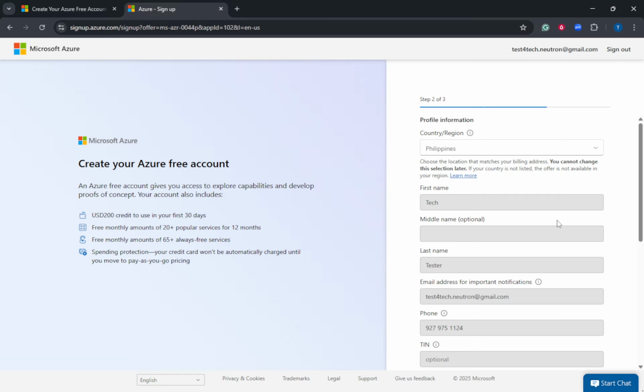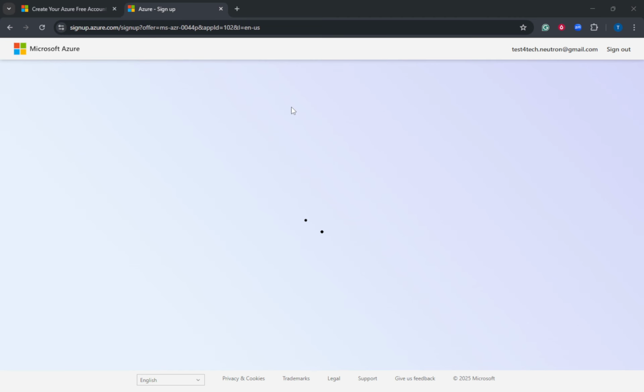Azure will then verify your phone number. You'll get a code via text or an automated call. Type that code into the sign-up page. If the code times out or doesn't arrive, request a new one and try again.